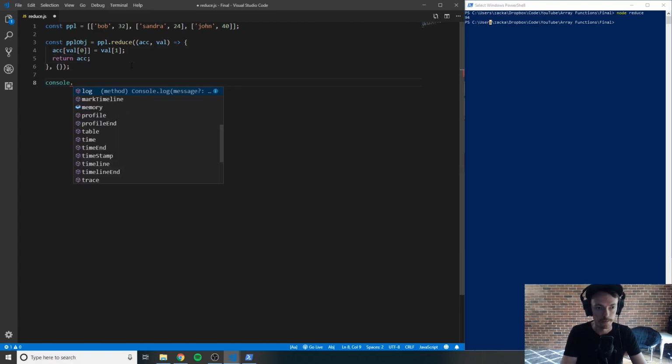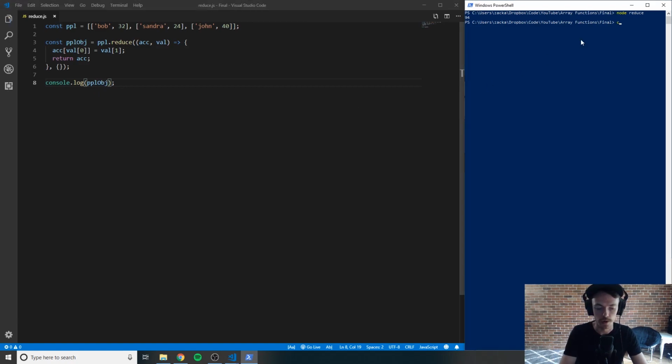We'll log it here. And if I log it over here on the window to the right, you can see that it creates the object we were expecting.